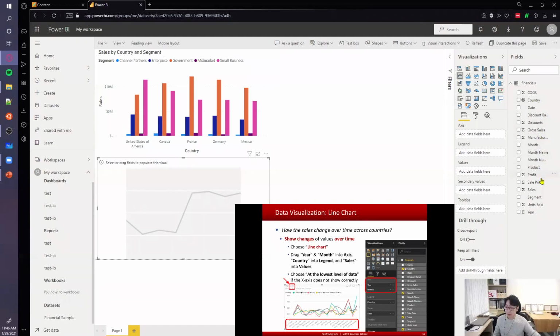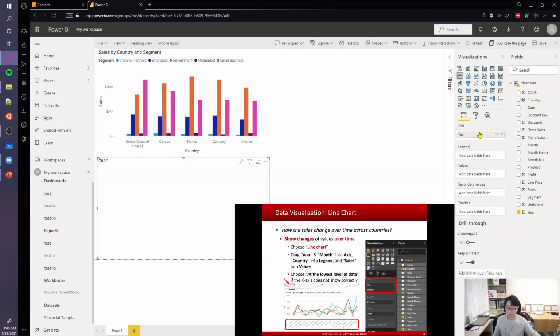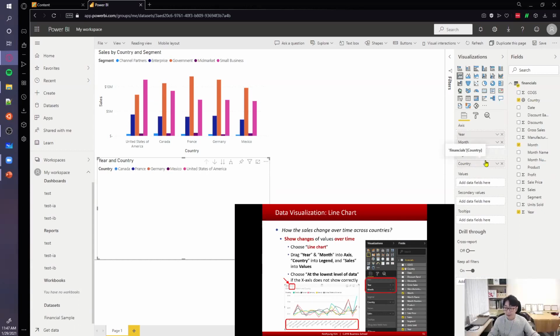Let's find the year, which is on the bottom. So let's add the year, drag it into axis. And also let's drag months, which is in the middle here, under year in the axis, like this. So year and months are together in the axis. And then let's put country into legend, and sales into values. Okay, then that's it. Then we'll see a graph like this.